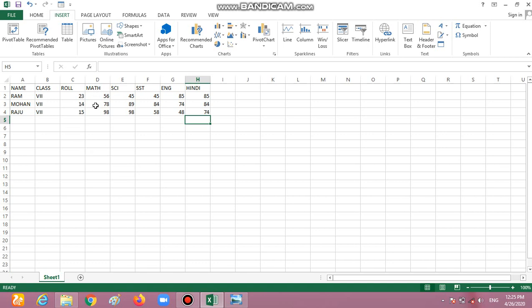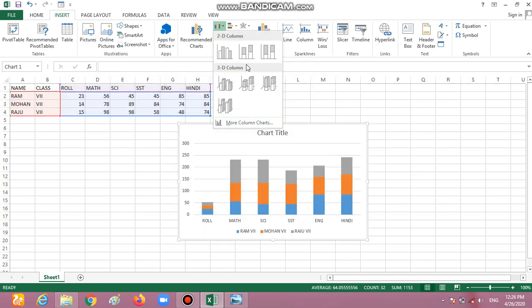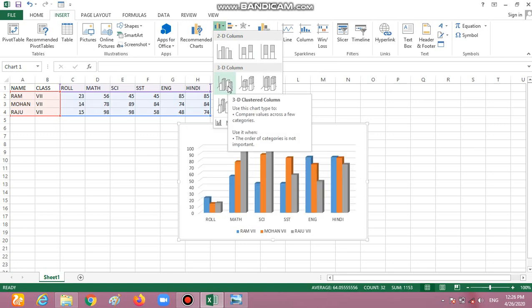So remember, for creating a chart you have to select your whole data at a single time. Now I am selecting my data and then going to the Insert tab, and choosing the chart. For example, I want to create a column chart, so I am choosing the chart. There are some chart designs. I am choosing a chart like this.